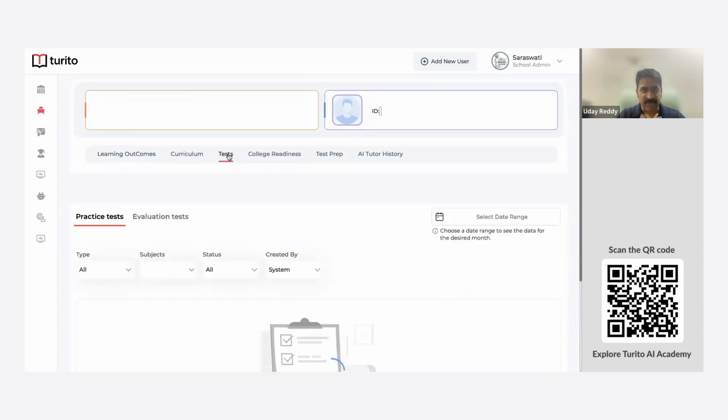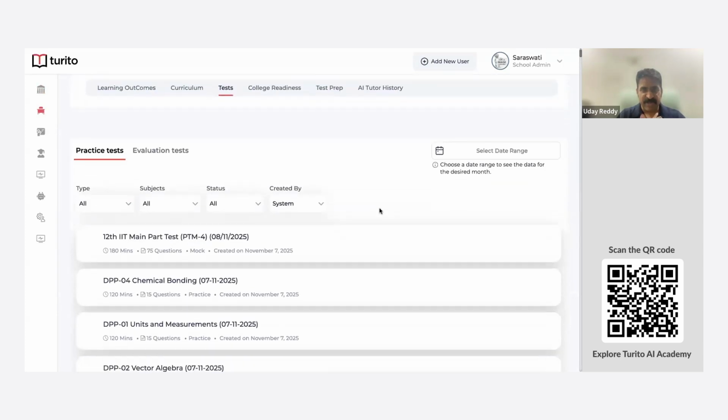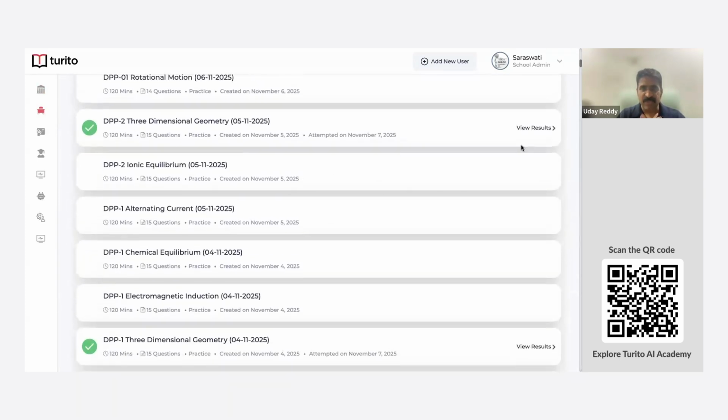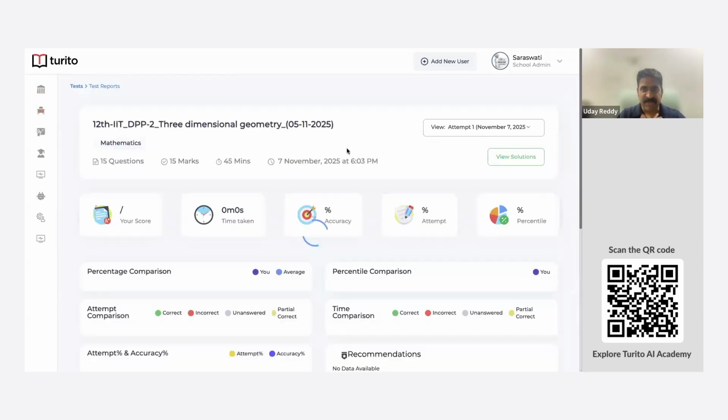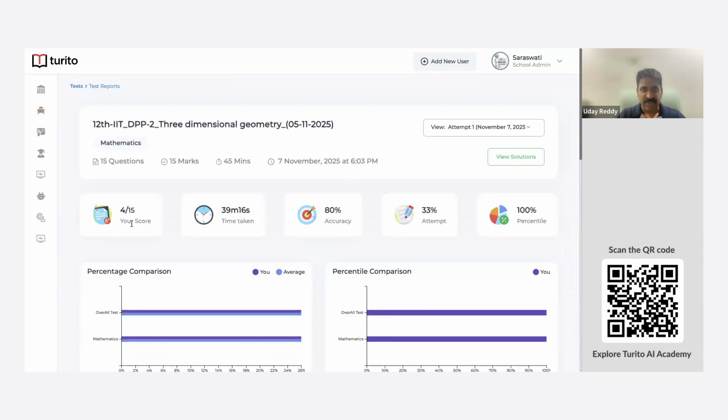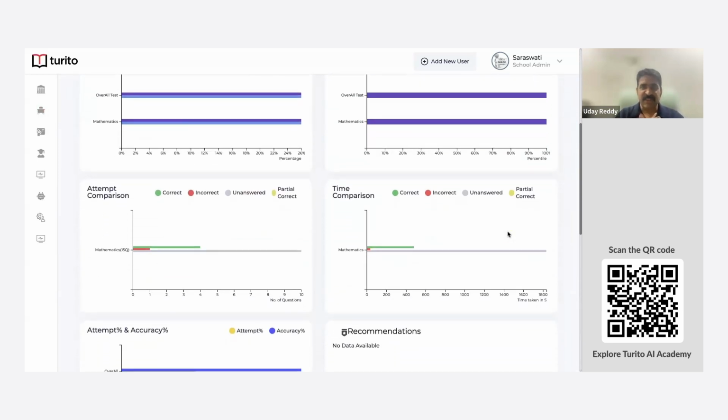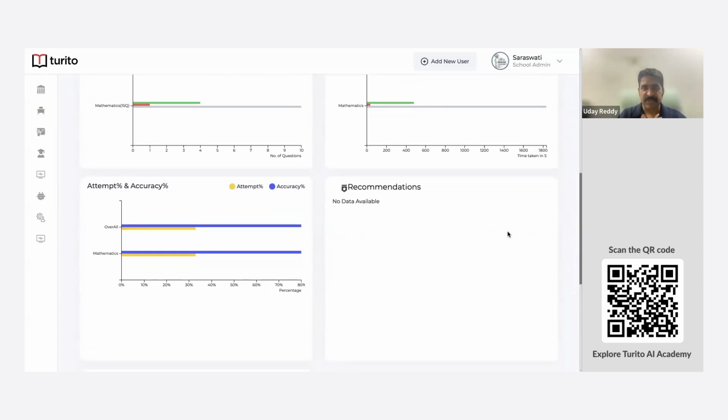Then the teacher can look at how the student has performed in the test. He only got 4 out of 15, and he took 39 minutes 16 seconds to answer. All of these details a teacher can immediately see on each individual student.